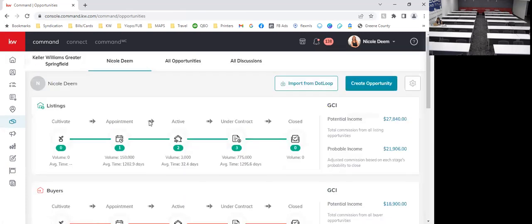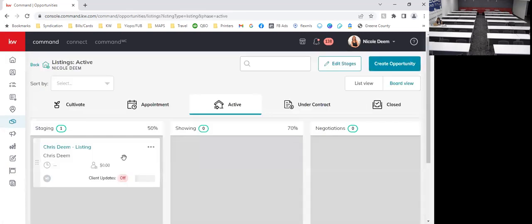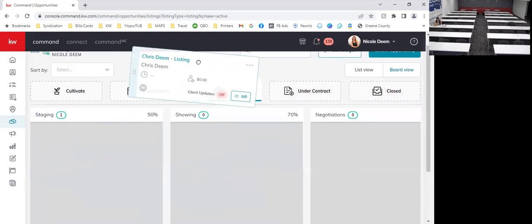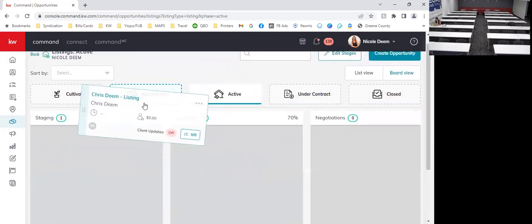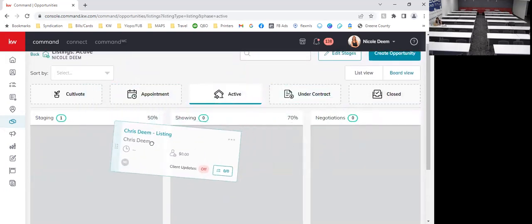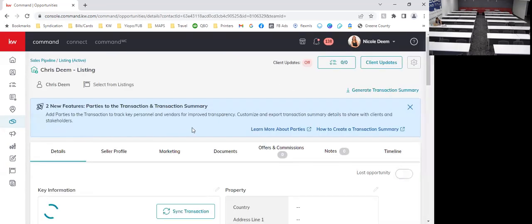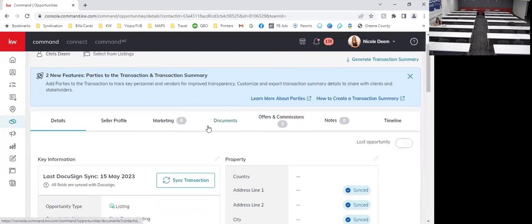Okay, I'm gonna go back to opportunities real quick, and then I'm just gonna pop into one real fast. So like I said, you can go ahead and move these around. I'm seeing now it's turning blue up there, and this one's turning blue, and you can move them around to phases and stages. Oh, there are 2 new features, part of the transaction and transaction summaries. Super cool. And there's another widget up here. Notes? I think that's new.